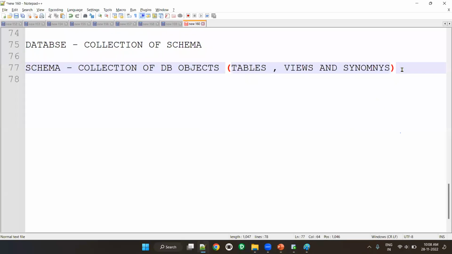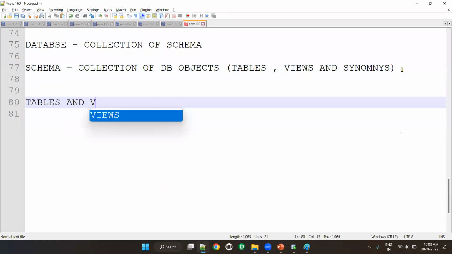In real time, we'll be working mostly on tables and views, and sometimes indexes. These are the things we will work on in real time. So if you know about tables, views, and indexes, that is more than enough. You need not learn all the database objects. Are you clear, please? Everyone understanding?